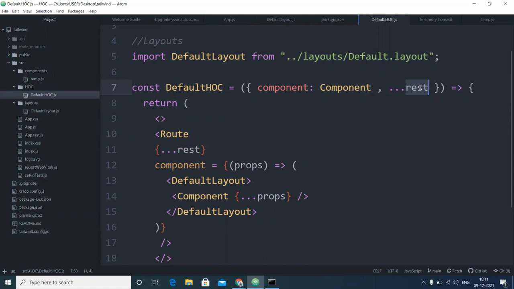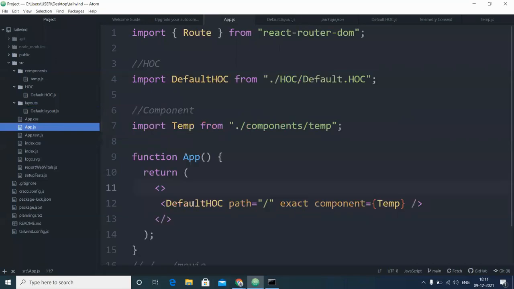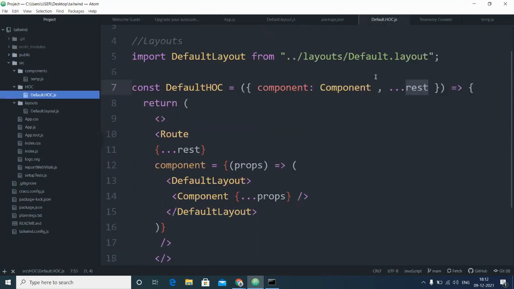So what is a rest parameter? When you have your entire app.js, then over here you can have a lot of things, like you can have a path, you can have exact, you can have component. So component, you understood what a component is. Component is this one. Okay, you are passing it in the parameter.